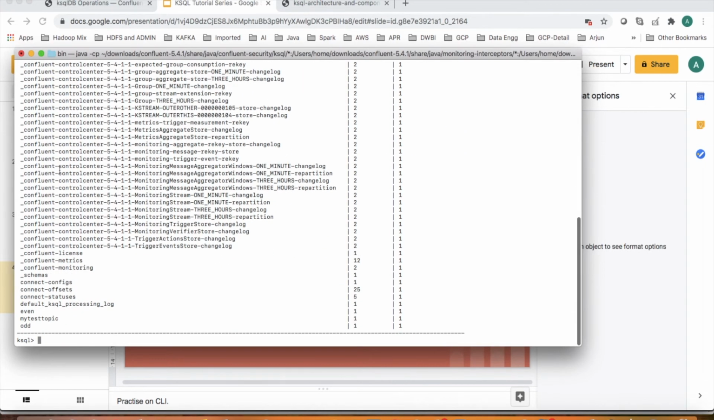Okay, so these are all product specific topics, or I would say internal topics, but these are the main topics which I created, like even my test topic. These you can see are the user created topics, or topics created by me. Okay, so this is how you can list down all your topics.